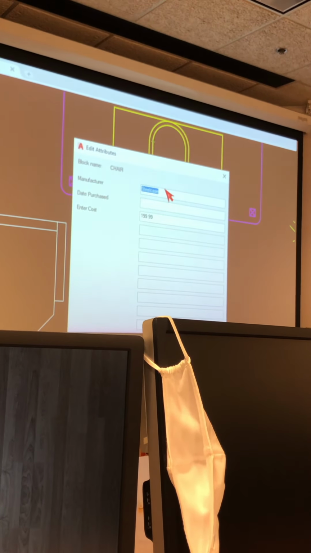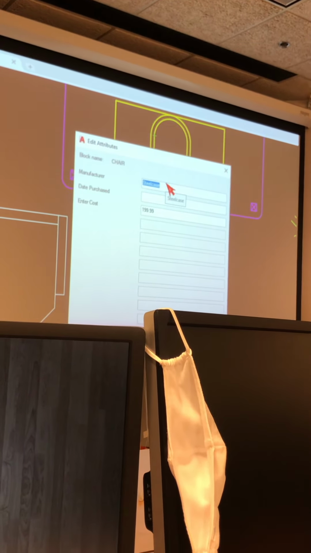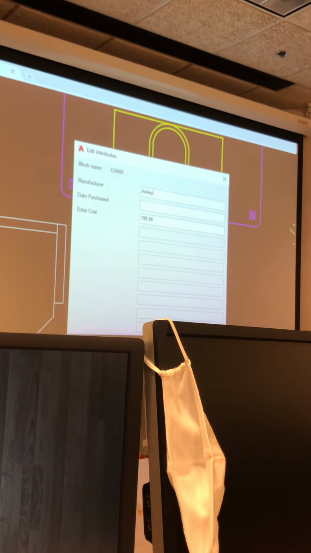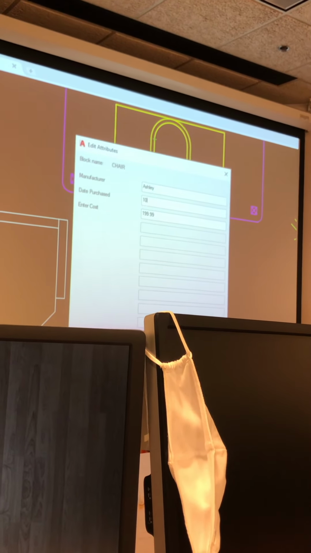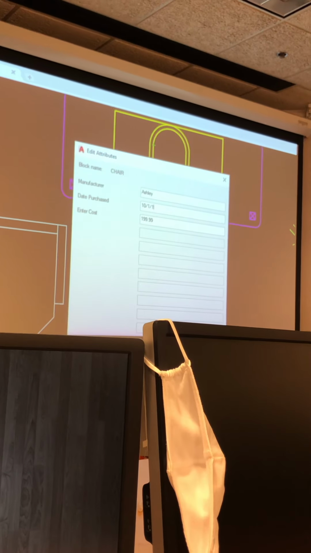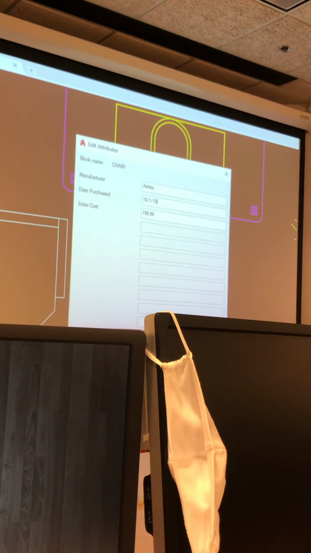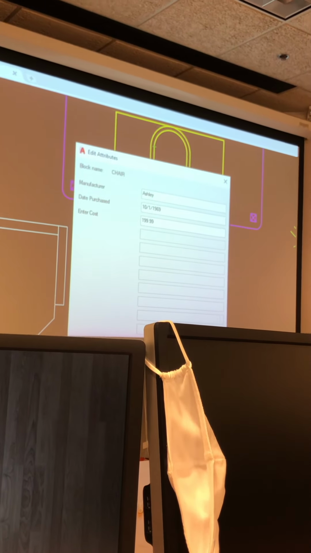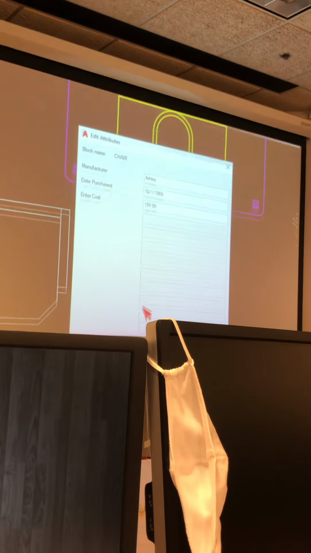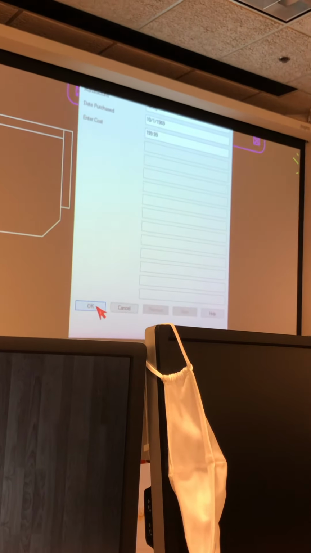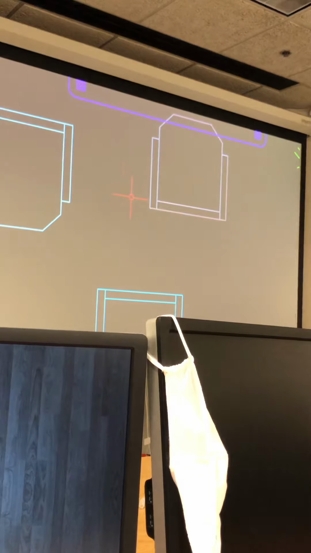So you'll see the default still case. I'm going to change that to Ashley. Date purchase 10/1/1969. It's an old chair. All right. And add that information to the chair.